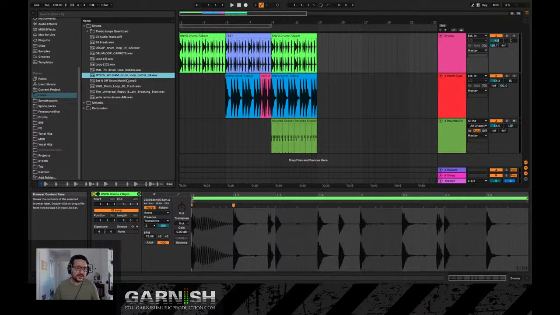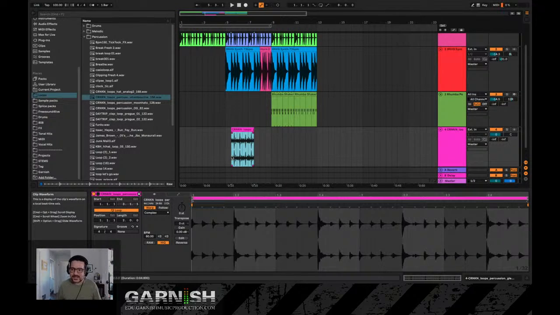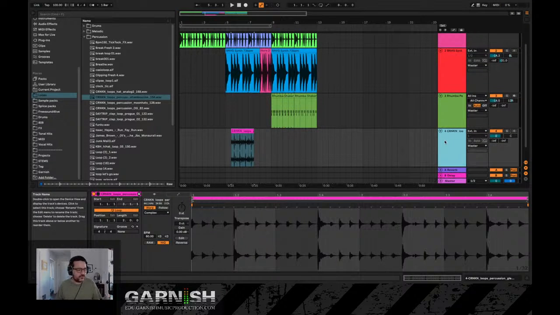Okay, and maybe I could use something like that, or maybe I could use something like a percussive tambourine that my friend put together. Cool. All I have to do is click and drag below like this, and it will automatically load it into an audio track. But let me just point something out here. This is important.